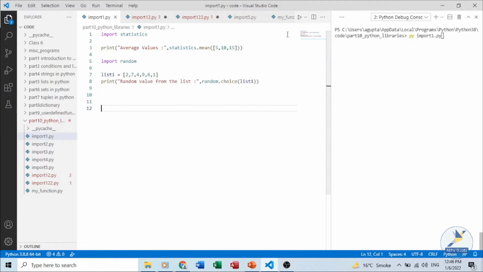For example, to import an entire module, like if we are trying to import the statistics module, we have written import statistics. To access its functions, we have written the name of the module dot the name of the function. In this program, we are using the mean function to calculate the mean.